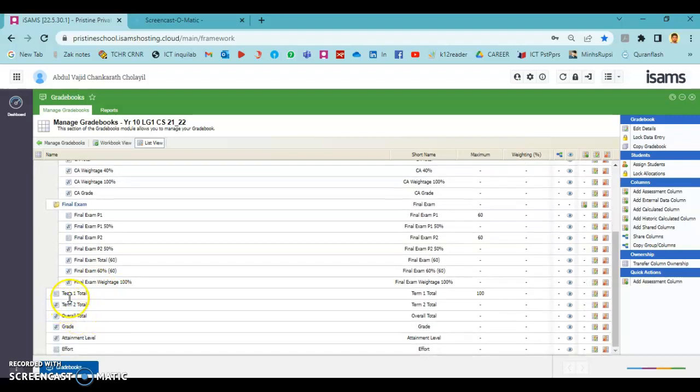So like this, you have to link each and every final column like term 1 total, term 2 total, overall total, grade, attainment level, and effort. So this is how final columns can be linked to the report cards.